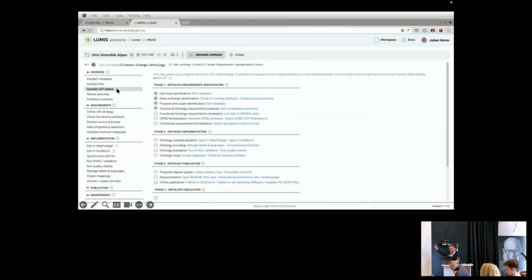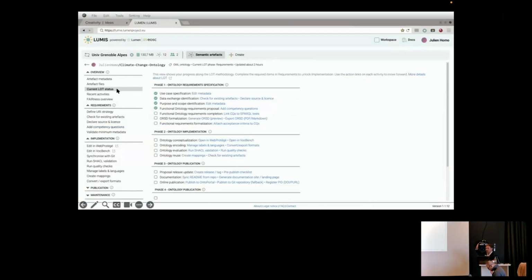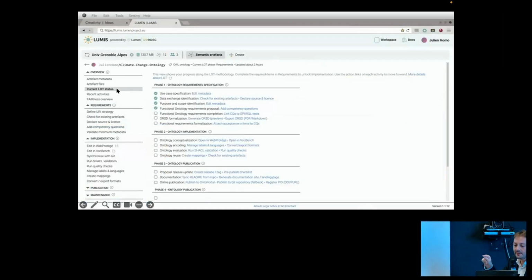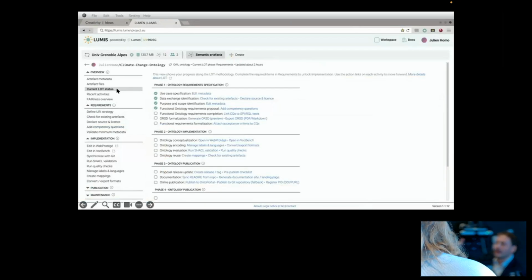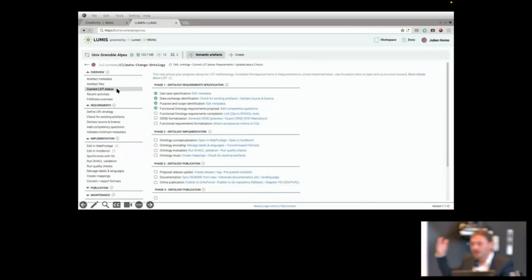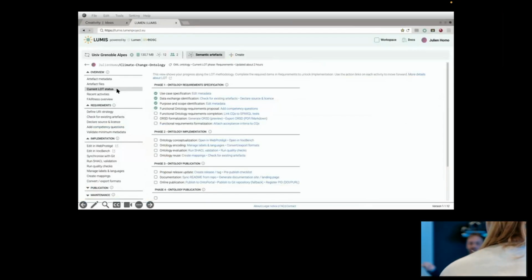So the idea behind this creates two layers of value. The status tracking: the user instantly sees where they are in the life cycle of their artifact. And then a guided workflow, where each lot activity is no longer abstract. You can take some action based on this methodology. So in short, the lot methodology defines the reference lifecycle, and LUMIS maps it to real actions.